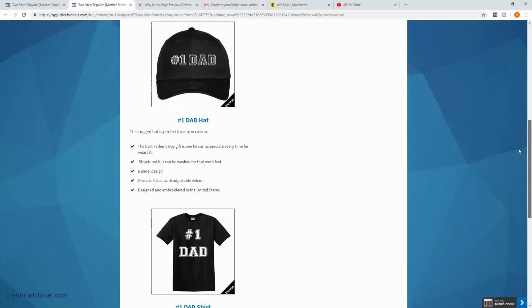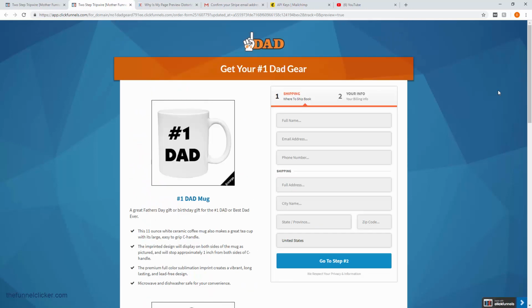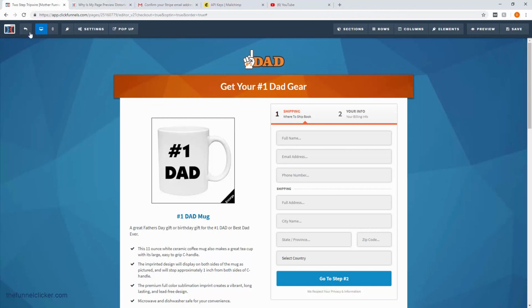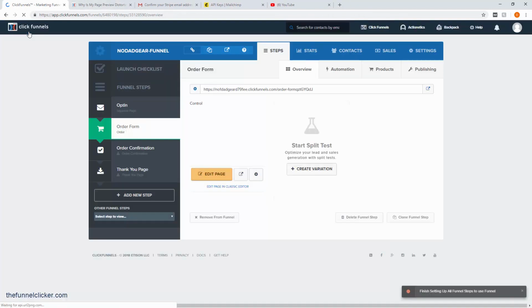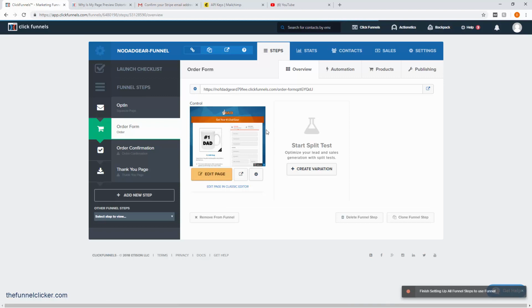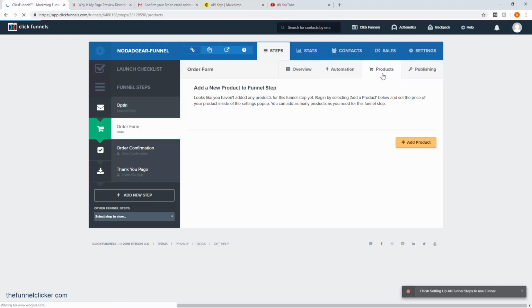And this looks good. So the next step is to add products to our order form so that we can actually buy something. And to do that, let's go ahead and close out of here and go back to our funnel. And we'll stay on the order form. If you'll notice on the order form, it's a little different. We have this tab over here with the labeled products. And this is where you add your products to your order form in the funnel. So we'll click on this.